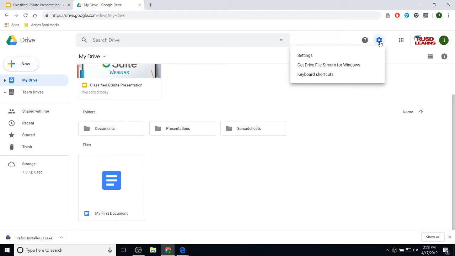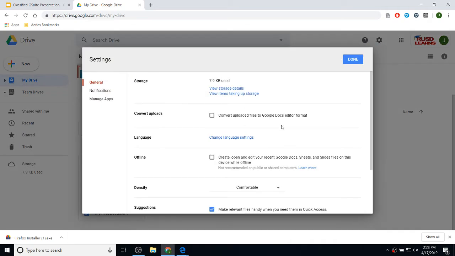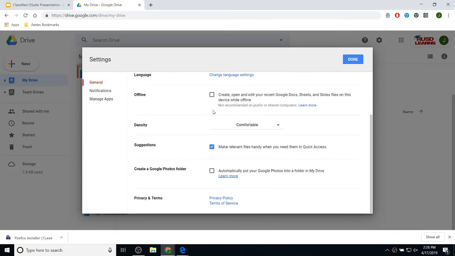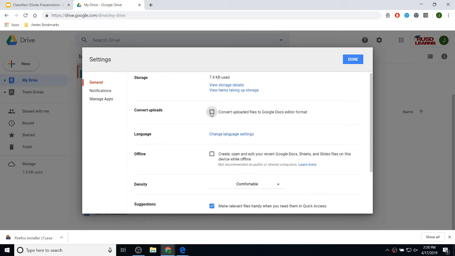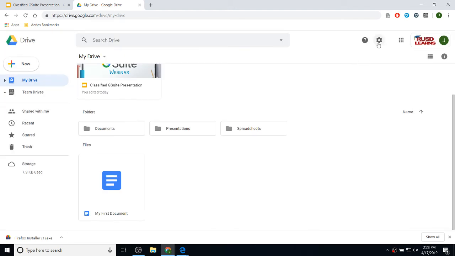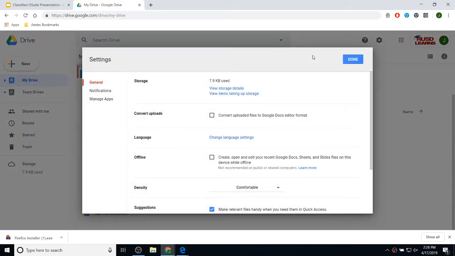Let me just check something here really quick. Okay, I wanted to show this to you really quick. I had learned about this a couple weeks ago. If you click this cogwheel right up here, it's going to give you some settings for Google Drive. And on our general page, it's going to have an option right here that says Convert Uploads. If I check this box, it's going to convert uploaded files into the Google Docs editor format. So I'm going to go ahead and click Done.